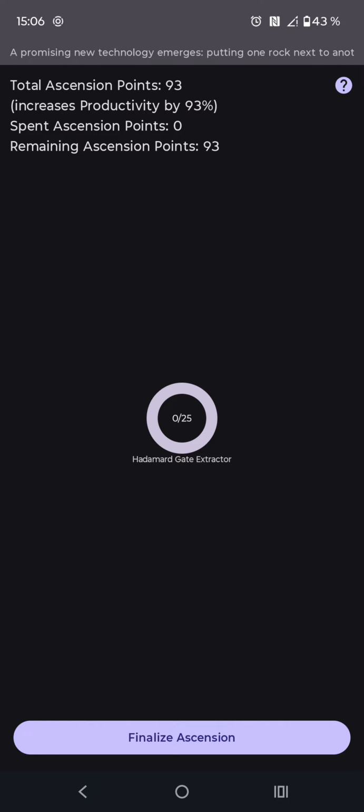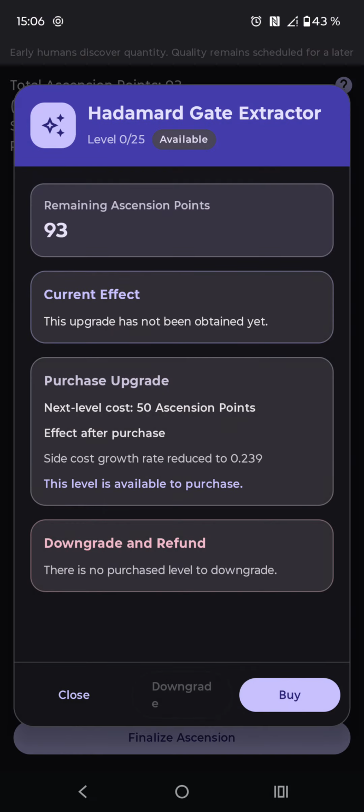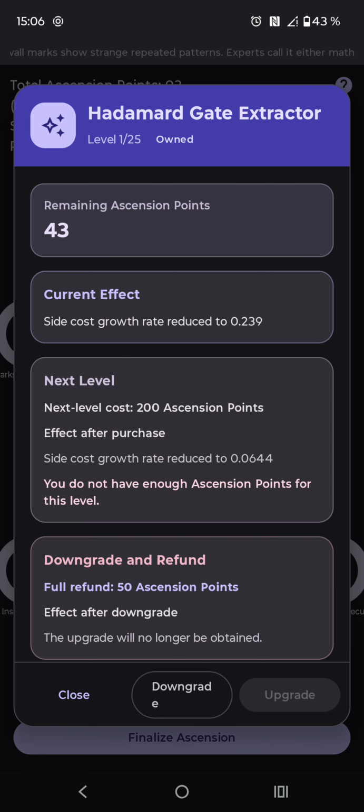We are now at the Ascension screen. Here we can buy permanent upgrades that will affect future runs. The first such upgrade we need to buy is the Hadamard gate extractor. It will reduce the cost increase factor when buying polygon sides. This upgrade has 25 levels and we just bought the first level. Buying further levels costs more ascension points. So let us close it right now.